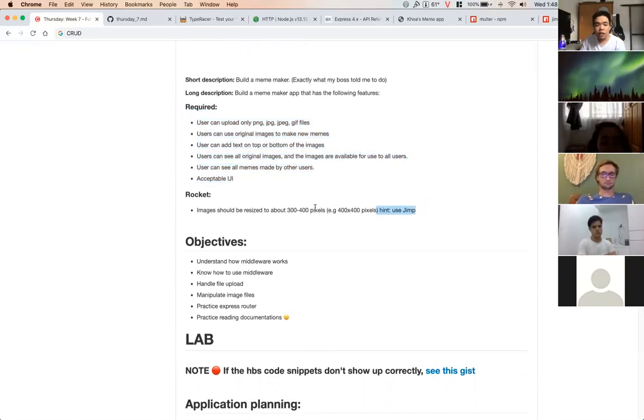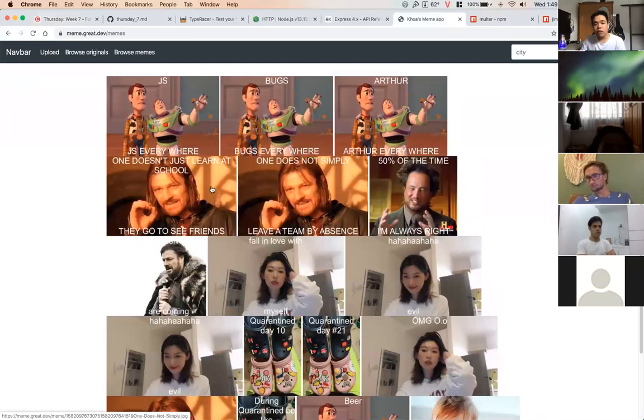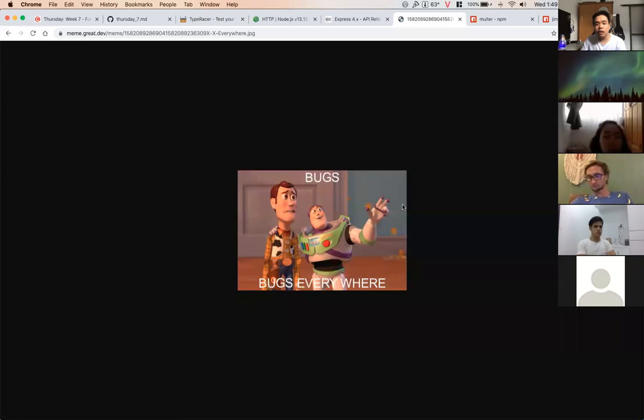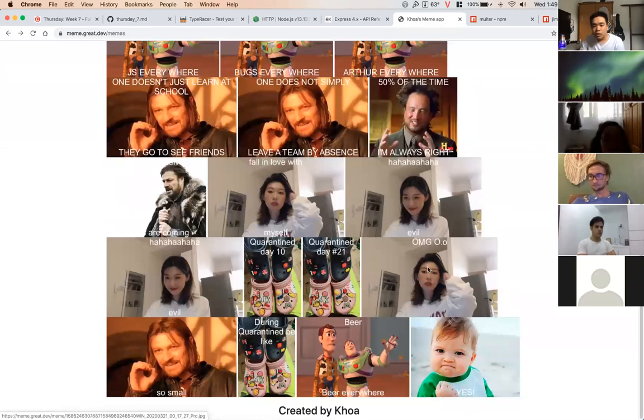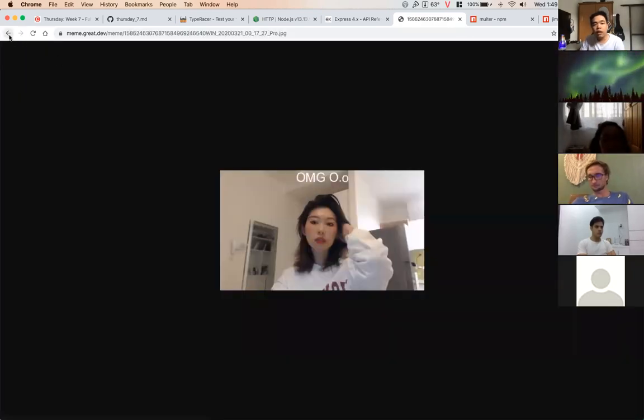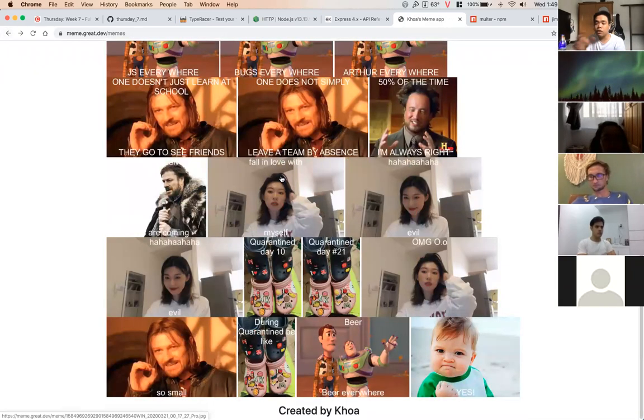And here's the rocket. It's not really so hard, but you can resize the images. For example, if the file you upload is too big, it's very hard for the user to see, and we don't like that, because when you see memes, it's very small. It's kind of like 300 pixels, right? It's not that big. So you should have a feature to resize the image before you save it to the database, for example. Cool.